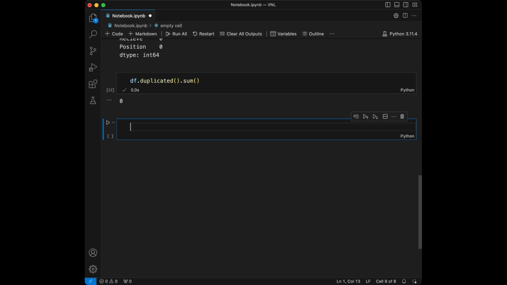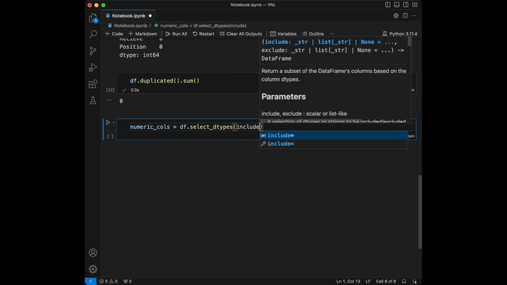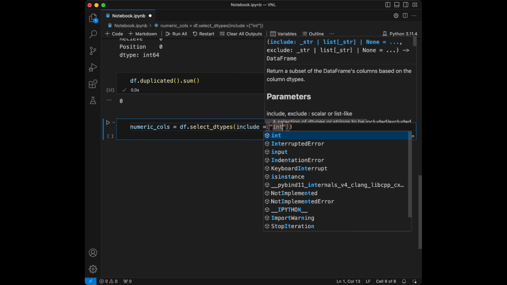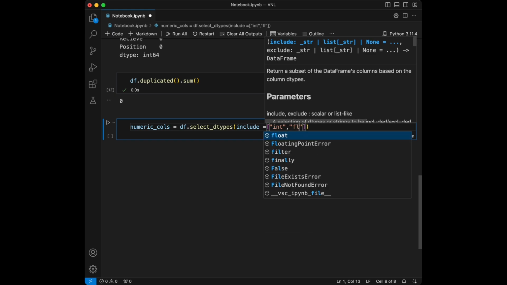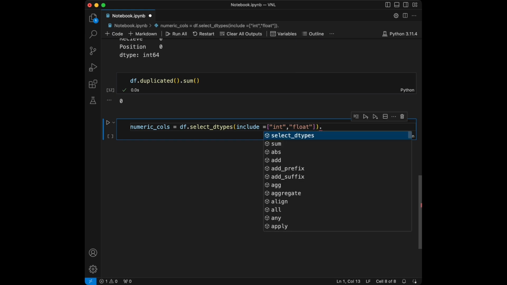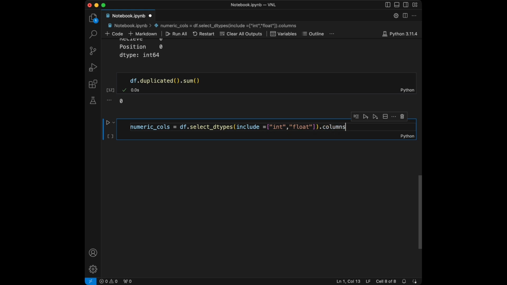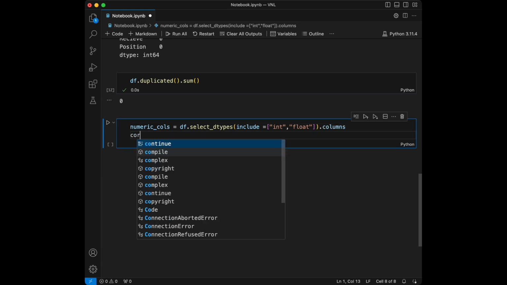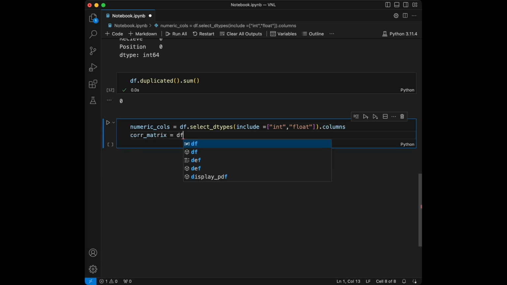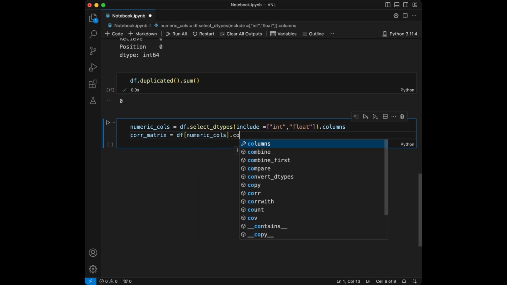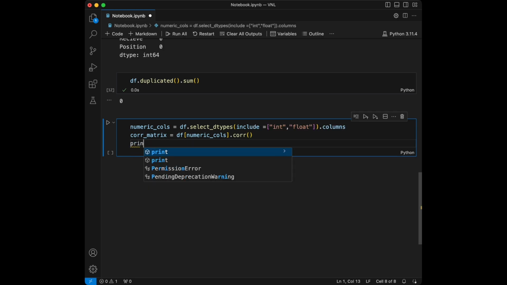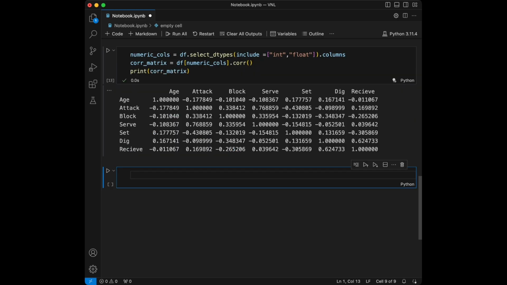Great. So what we are going to do for this is set something like numeric columns, and it's going to be data frame select_dtypes. I will include both integers, as we have integers like age, and we have floats in the dataset, and I will say .columns. After that, I will say correlation matrix, and I will filter the data frame by the numeric columns like this, take the correlation of them, and print this correlation matrix. And here it is.